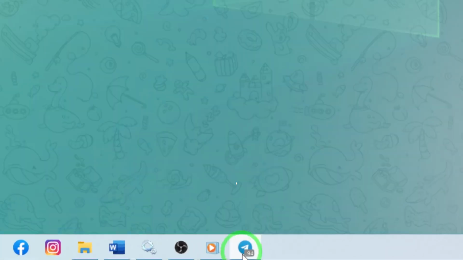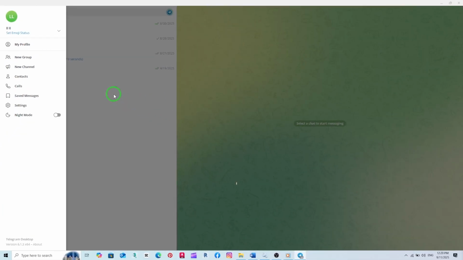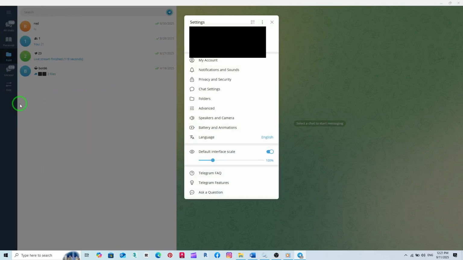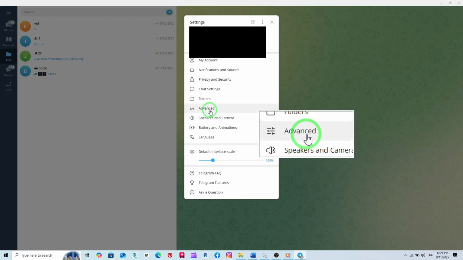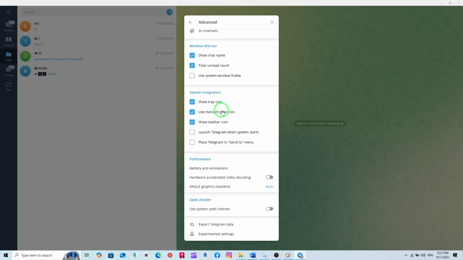First, open the Telegram app on your computer. When you're on the main screen, look toward the top left corner and click on the 3 horizontal lines. This will open the main menu. Next, go down and select Settings. Inside the Settings menu, look for the option labeled Advanced and click it. This is where Telegram keeps most of its technical and storage-related options.